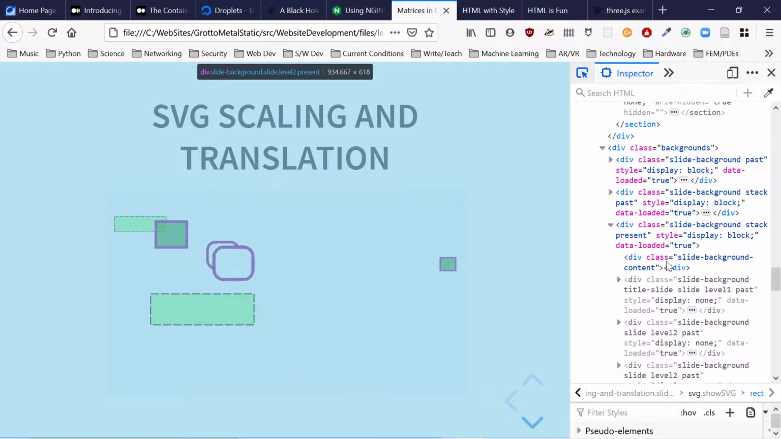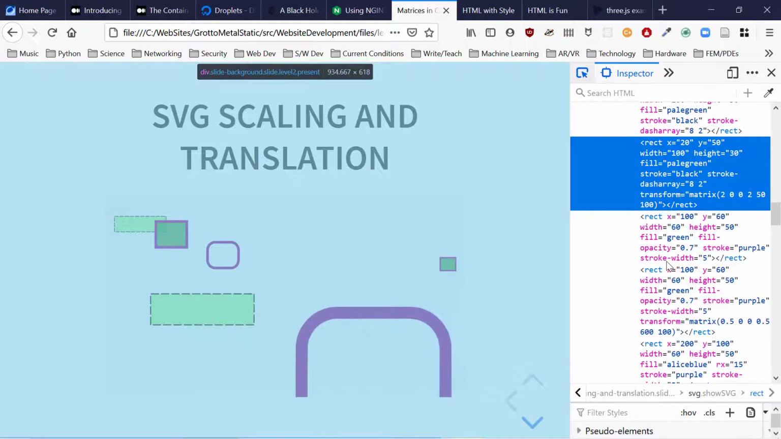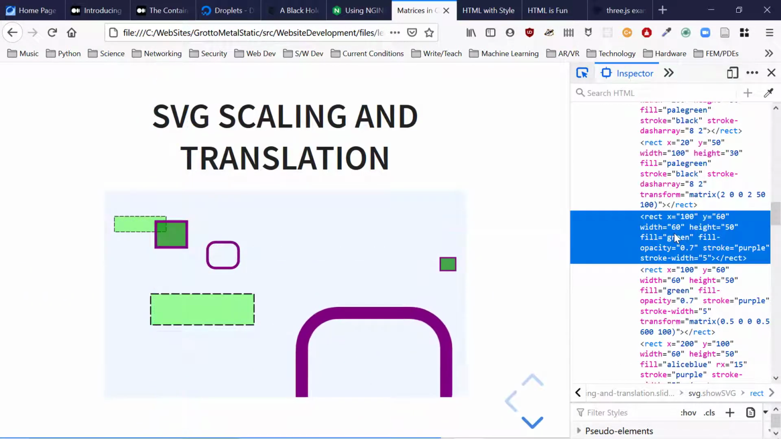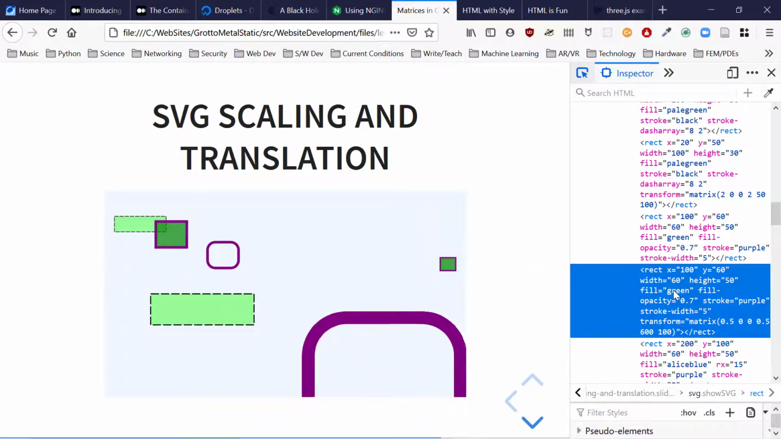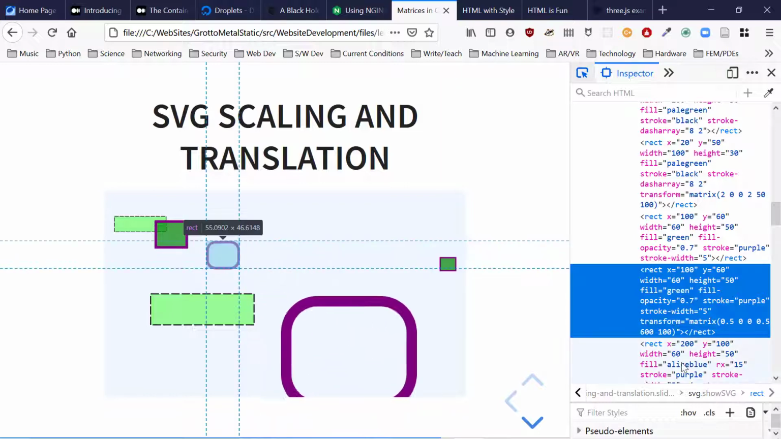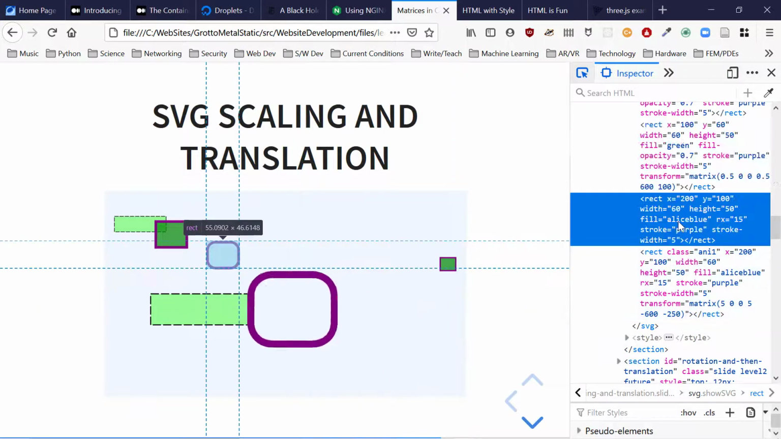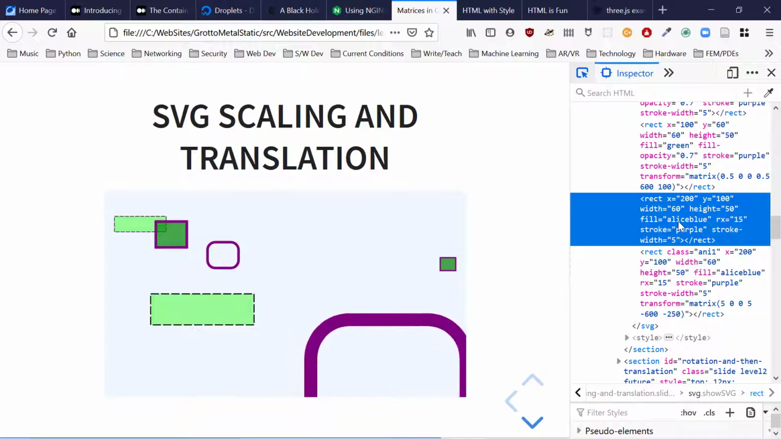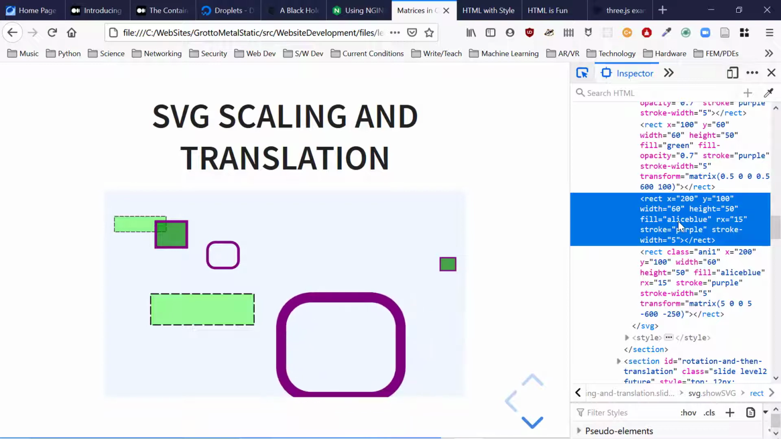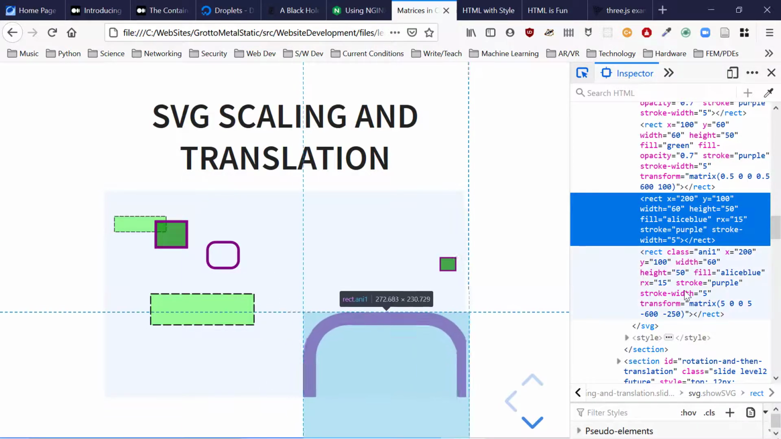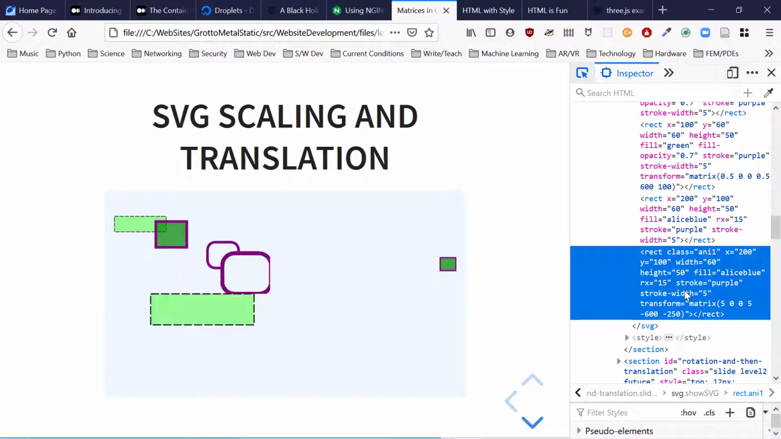The other rectangles we were working with, let's see, it's right here. With that one, we shrunk it by half and moved it way over. And this final one here, I took that one and scaled it by 5. And that's this translated version. I also applied some animation to it. That's something you can do with Cascading Style Sheets. We didn't have to write any JavaScript code or anything for that.